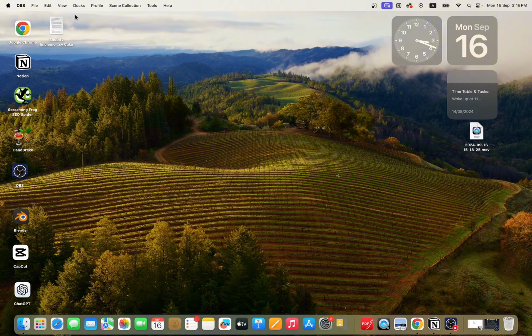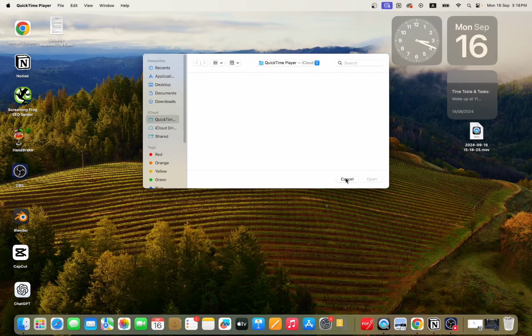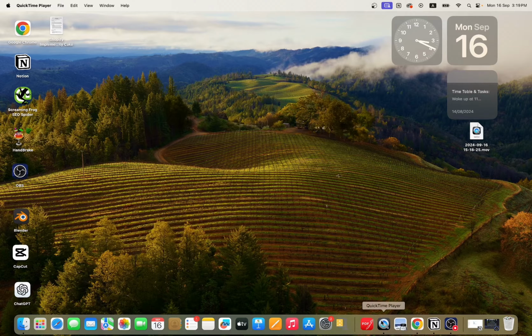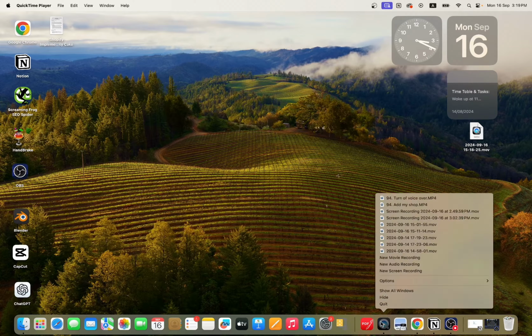Click on it. Here you can see nothing. This is normal, don't worry. Click on cancel. Now move to this part and then right click on it.